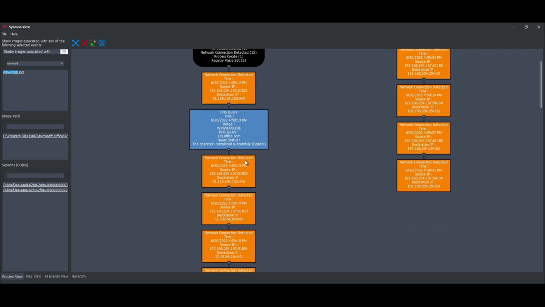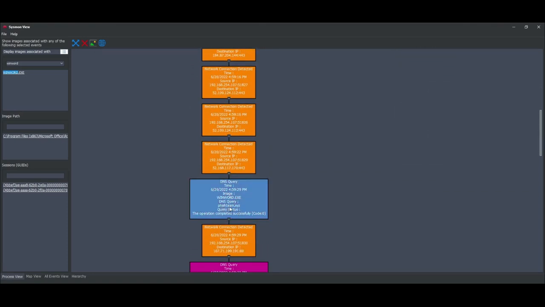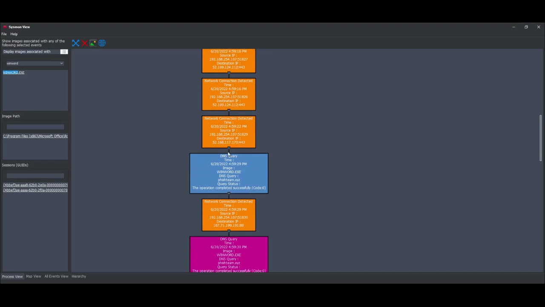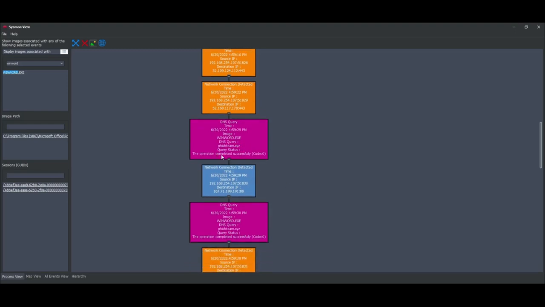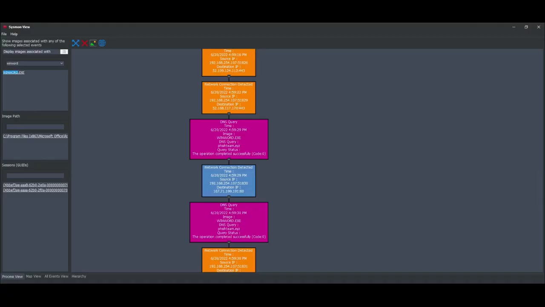It's not the malicious domain. The next domain that was queried is fish team XYZ. And after that DNS query, we can see the DNS resolution of this domain. The destination IP points to 167.71.199.191, which happens to be the IP address of the malicious domain name.